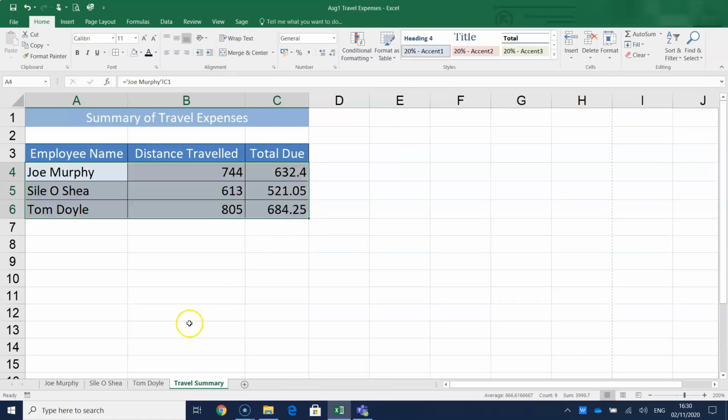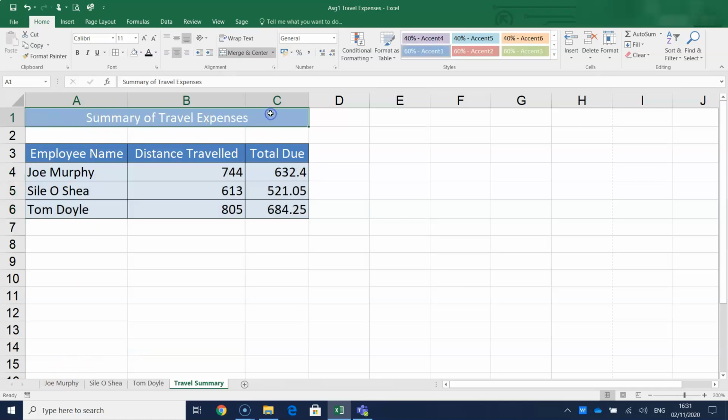Question 5. Highlight A1 to C1. Merge the Summary of Travel Expenses heading across cells A1 to C1. So that's the Home tab, merge and center.